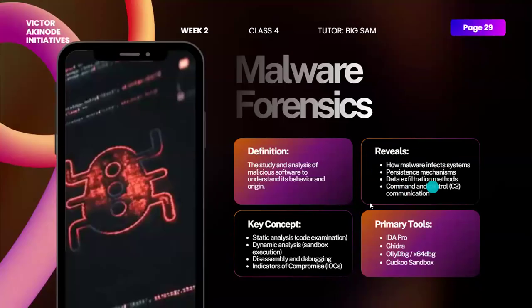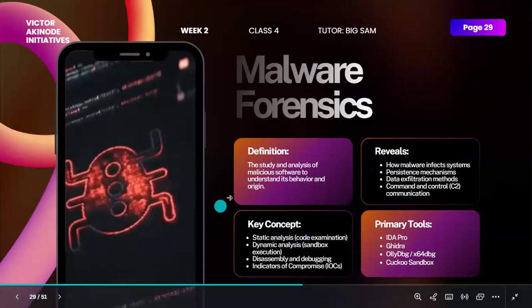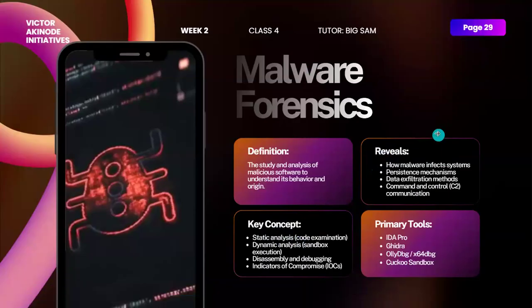Then the command and control server. The key concept is to check the static analysis, as I've said, where you are examining the code of the malware. For dynamic analysis, you are placing it in a sandbox. Just let it run and affect this virtual machine. Let me see to what extent you can go.